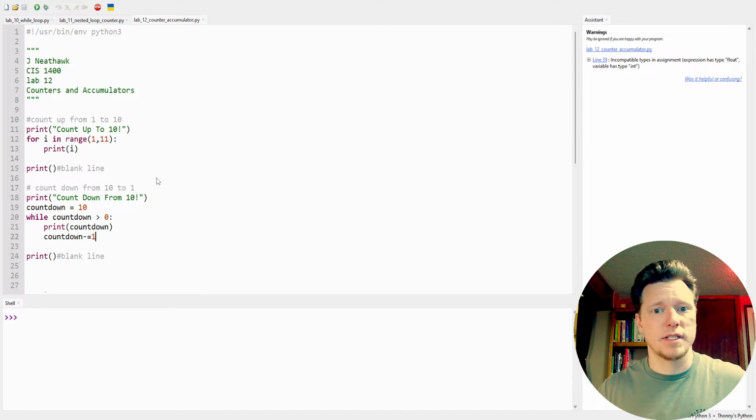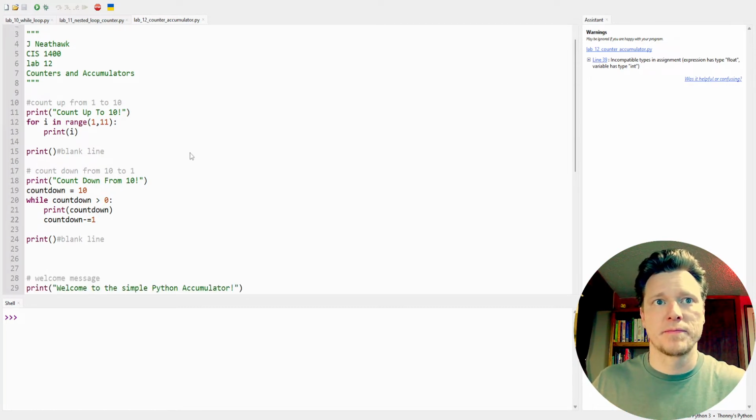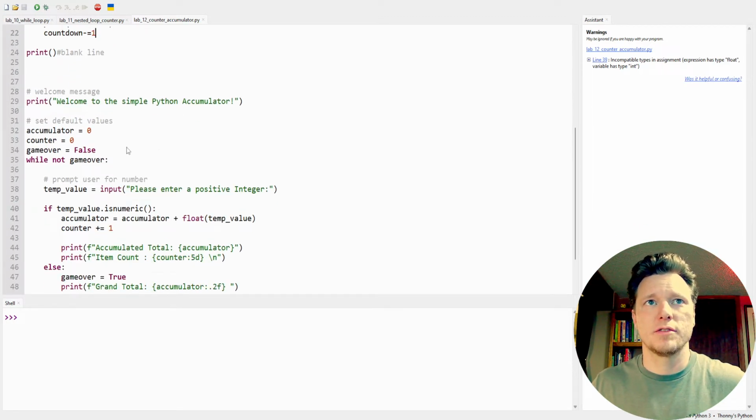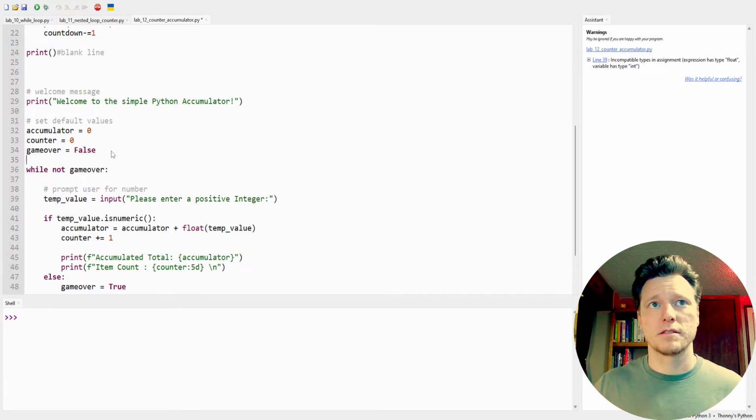In the next one, this is an accumulator. We're actually going to do a little bit of something this time. Okay, so welcome to my accumulator. I have an accumulator variable, starts at 0. I have a counter variable, starts at 0. I have a game over variable, starts at false. Game over is false, which means the game is not over.